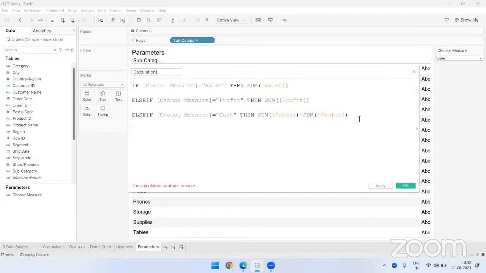If user also does not choose cost, then what options are we left with now? Quantity and discount. So user may choose quantity. So if user chooses quantity, then I would like to show sum of quantity. If user does not choose quantity, which means if this condition is also not true, then I mean user is not choosing all these four options. It means user is selecting discount. So that's the last condition.